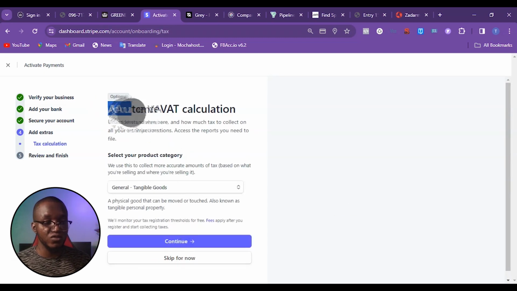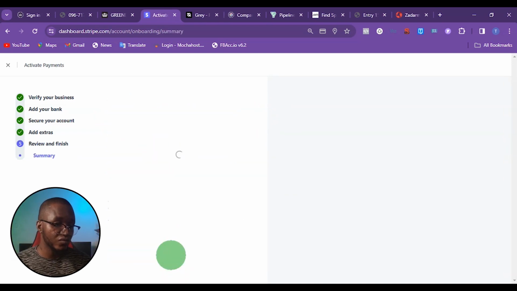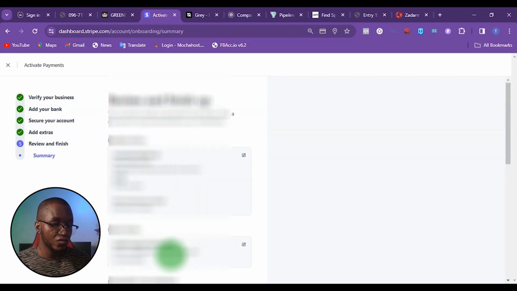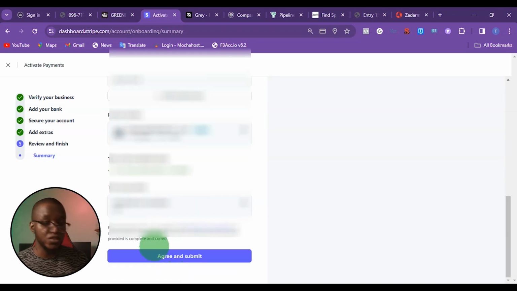Then at this point, this is where it's going to ask about the tax calculator. So for me, I'm just going to skip this part for now. So right here, this is where it's going to review all the information you have filled. So you just want to go through the information and make sure everything is correct. So once you check and everything is correct, the next thing you want to do is click on this agree and submit.